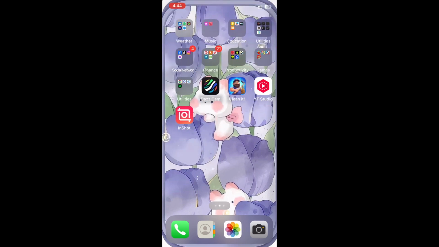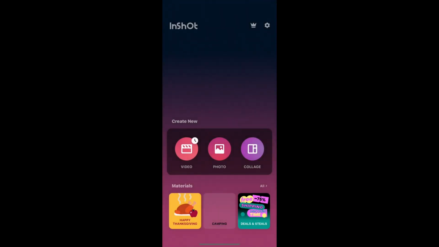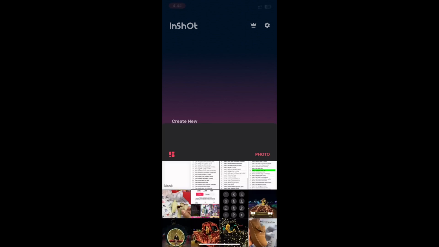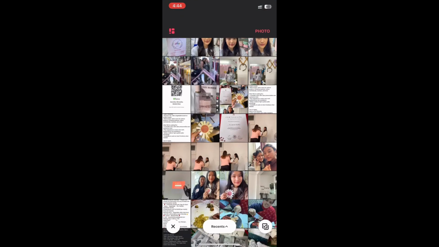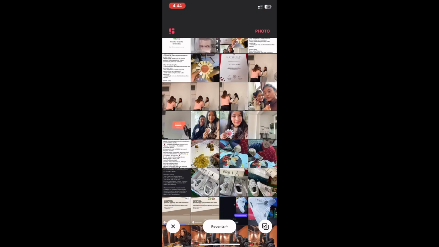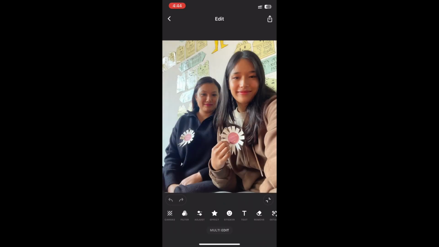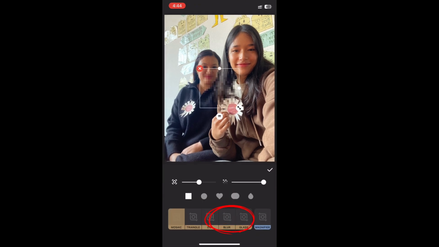So let's get started. Open the InShot app. Go ahead and select the photo that you want to edit. Now select the photo that you want to blur and it will open up. Now to blur the photo, simply tap on Detail and open it. Once you open the details section, here you can find the blur effect.